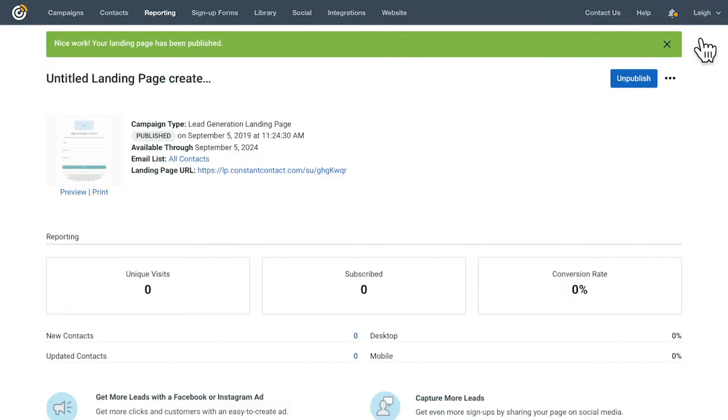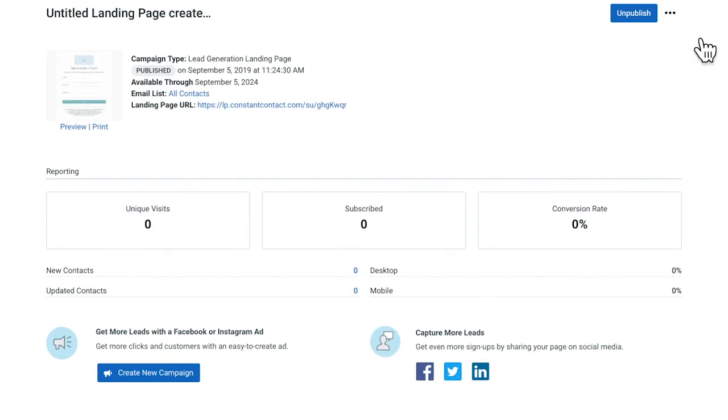With your landing page finished, this is where you can see how it's doing. Share your landing page on social media pages using these icons here. Alternatively, you can also copy your landing page URL and share it anywhere you communicate with your contacts.